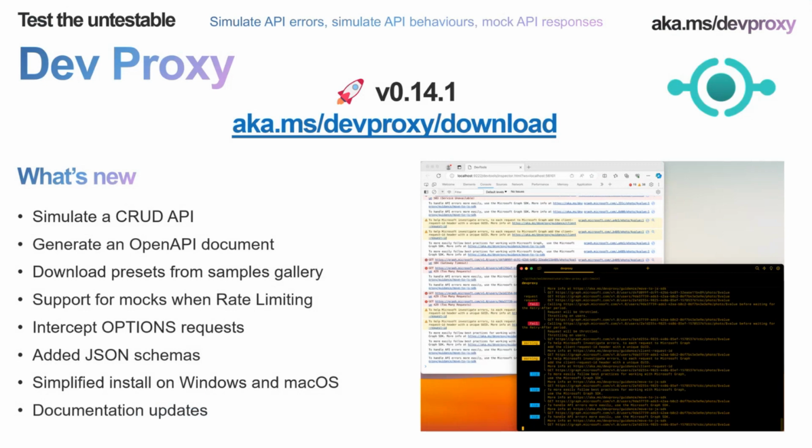Okay, moving on to Dev Proxy. So we have a new release, 0.14.1. This is a really big update with lots of new features. Important ones, being able to simulate your own API really quickly. So if you want to just spin up an API to build a web app against, you can use the proxy for that. You can generate OpenAPI documents as well, straight from the requests from your application. So the doc is directly related to the requests that go and responses that go over the wire.